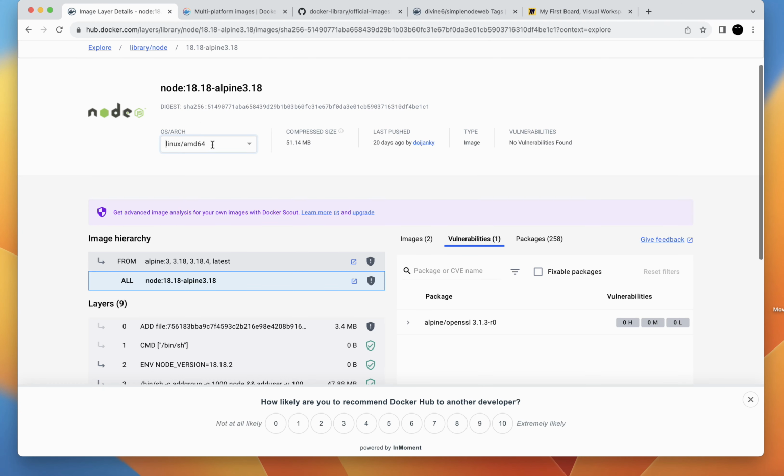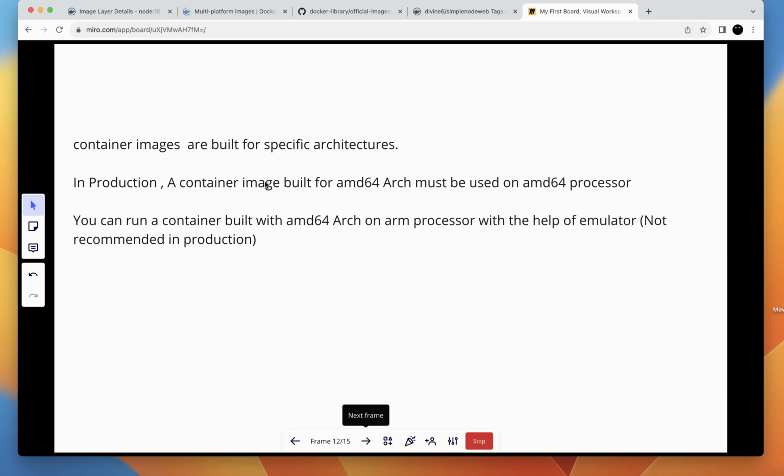If we check this image, you can see that the container image is built for these architectures. If the container image is only built for AMD 64, then you will just see AMD 64 here. But they have built these container images to support different architectures. That's why you can see these many options here. In production, the container image built for AMD 64 architecture must be used on an AMD 64 processor only.